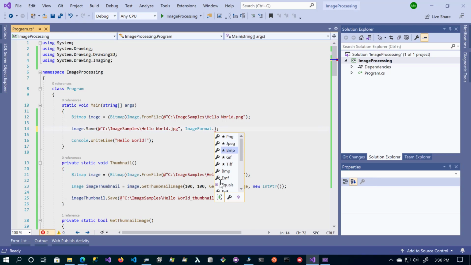And if you look, we can convert this to all kinds of different types that are supported within System.Drawing, from JPEG to icon to GIFs, even to a TIFF file, meta files, and Windows format files.